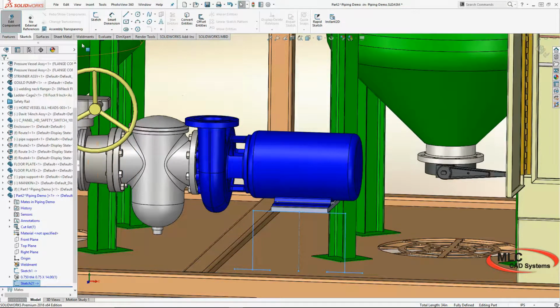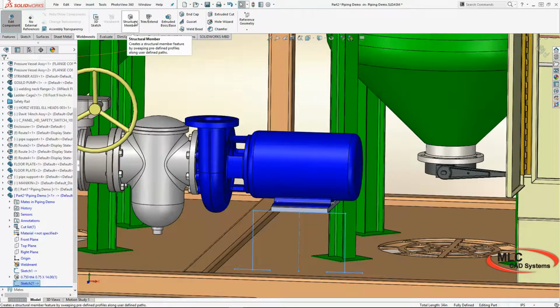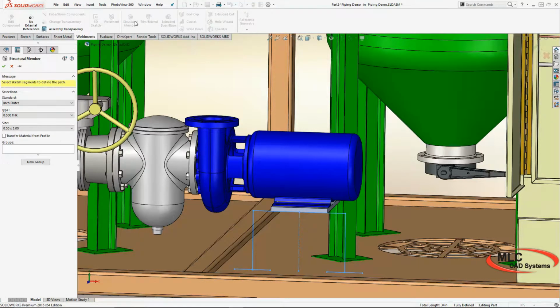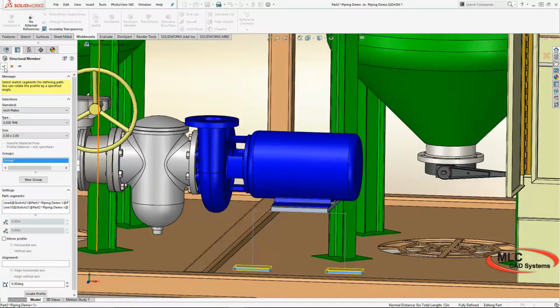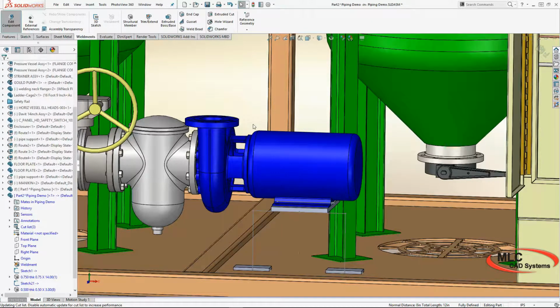From here I'm just going to go up to the Weldments tab found on the command manager. I'm going to grab that structural member feature we talked about, and now you can see the weldment profile library that we discussed earlier. In this case I'm going to start by making the plates that will be the feet for my mount, and I'm going to grab a standard, so inch plates. We'll specify that we want these plates to be 1/2 inch thick and 3 inches wide. When I select one of my sketched entities, that 1/2 by 3 inch profile will be swept along that path. You can see how I can grab both of the sketch lines for my feet and really quickly create these plates.